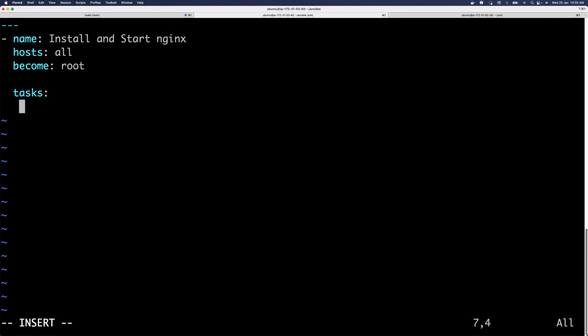Perfect. Now inside the tasks, whenever you have a list of something in YAML, you have to start with a hyphen, which indicates that there is a list of things that you want to do. My first task would be, again, to provide the name of the task. Always describe your task using name. So: install Nginx. This would be my first task.